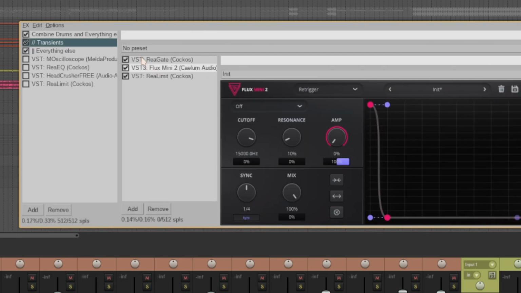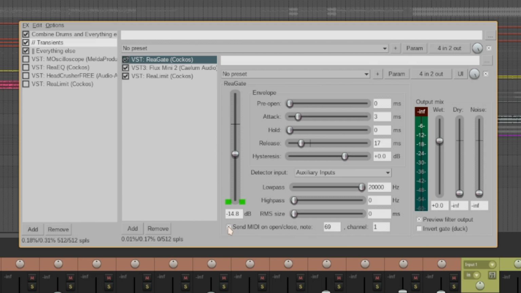So in the first one, we have a noise gate, and all this does is it sends a MIDI note whenever it reaches this threshold. So whenever there's a drum hit, this is just going to send a MIDI note, and I have it set to preview filter output. Basically, we're just bypassing the entire gate. We just want this thing to send a MIDI note.